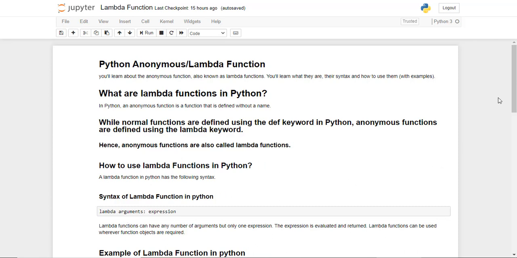Hello everyone. Today we're talking about Python Lambda functions. So we have already seen what functions in Python are and how we define them using the def keyword.